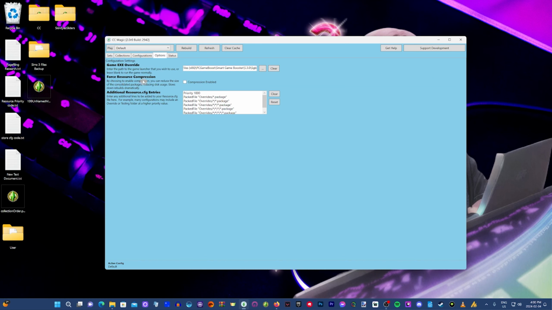And also this force resource compression. If you click this, it will compress your consolidated packages to reduce disk usage. In some cases, if people are running out of space, that might help. But like it says, it slows down rebuilds dramatically. And then, of course, your additional Resource.cfg entries.